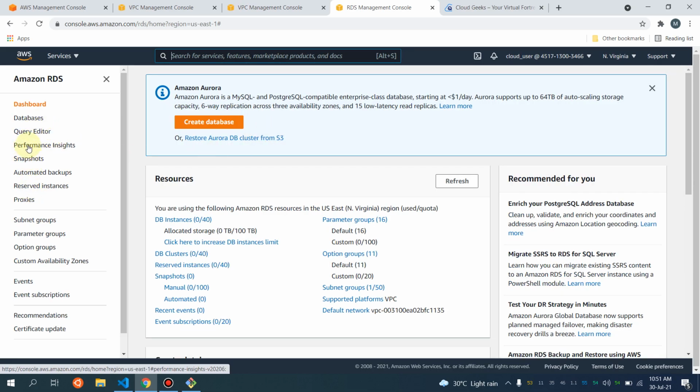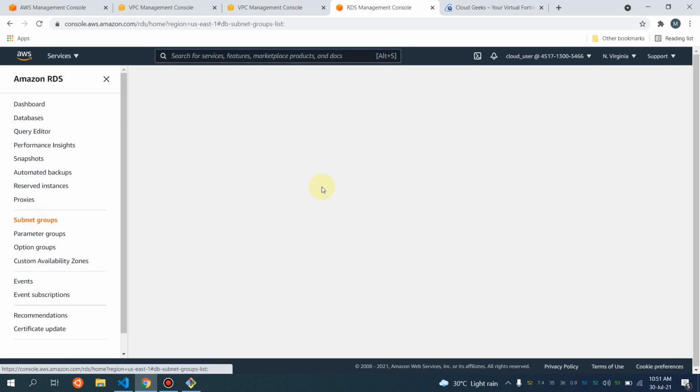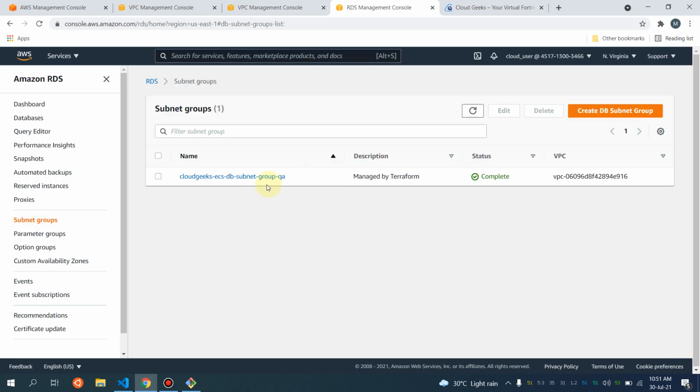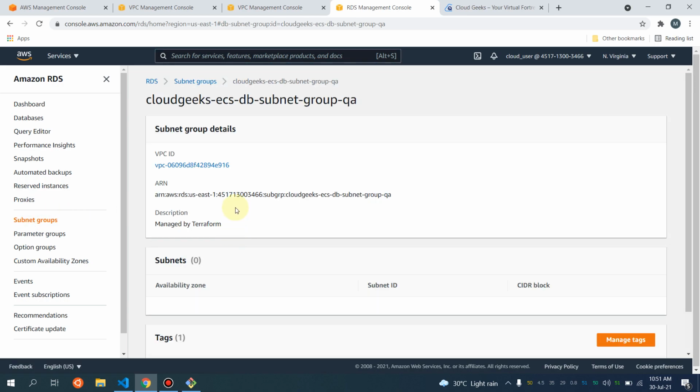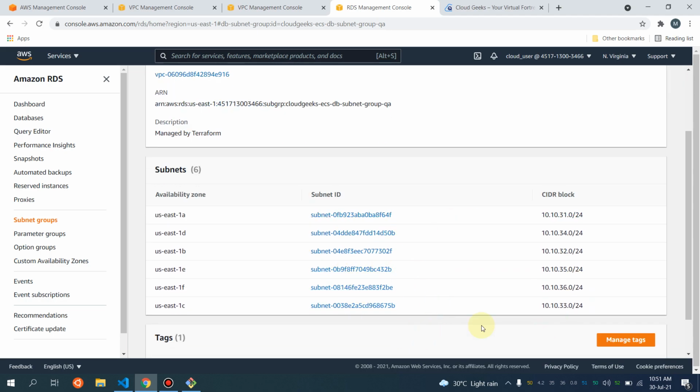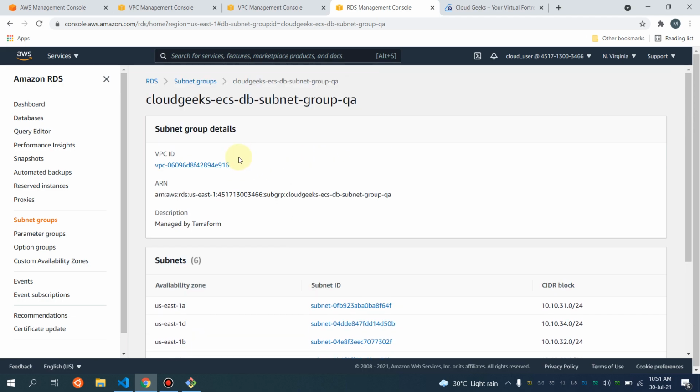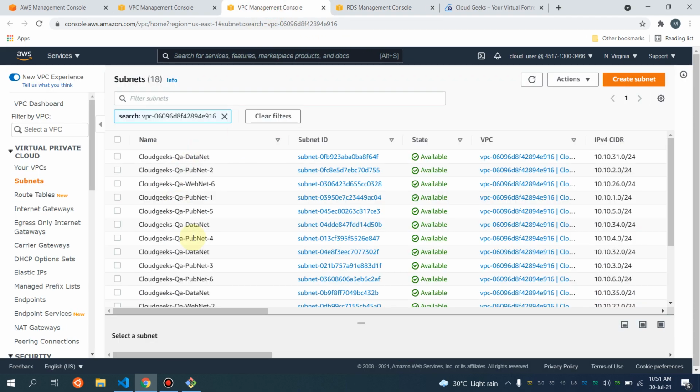If I navigate to the subnet group section, you will see one subnet group is created. If I click this, you see all the DB subnets are available. This is a highly available architecture in a way that I've tried to use all the availability zones. Anyway, this is with regard to the VPC.